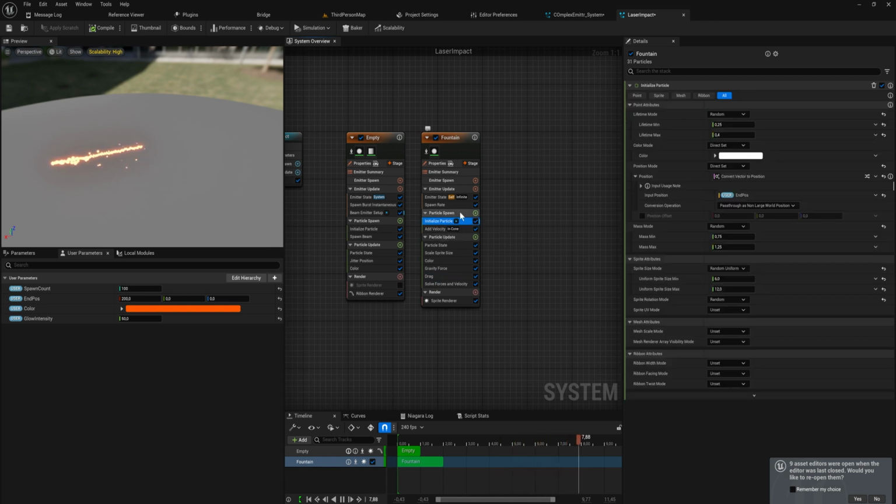So if we go back into initialized particle real quick, we can see the sprite size mode is set to random uniform. We're going to be setting that to random non-uniform, meaning that they will be all sorts of shapes and sizes, and already you feel like this looks a lot better. So I'm going to set the minimum sprite size to like 1 and 1, and then the maximum to like 7 and 7 or something like that, which makes them so much more varied already. Maybe we can experiment with like 2 to like 9 or something like that.